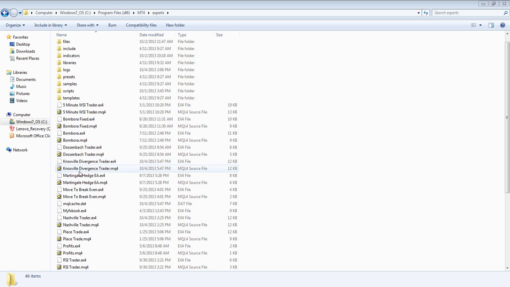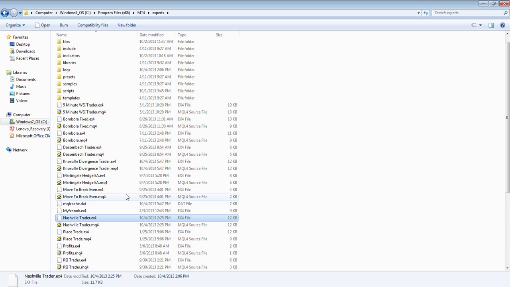In order to get these installed on your platform, which you can see them here in my experts folder of my MetaTrader 4 platform, you have to open your computer. So it's either My Computer or just Computer. You need to go to your C drive. Then you go to Program Files. Sometimes people will have their MetaTrader 4 platform installed directly on their C drive and not in the Program Files. If that's the case with your computer, then just skip the Program Files part.